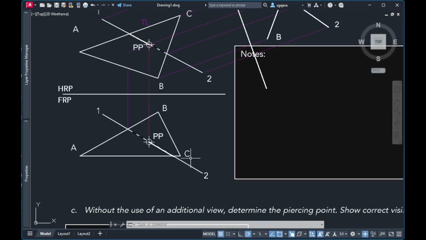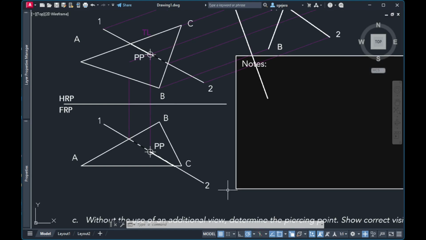So, it should look something like this. Okay? So, parang sa orientation na to, line 1, 2 starts at the back. Tapos, pinipierce niya yung plane. Tapos, lilitaw siya sa harap after piercing the plane. Okay? It looks like this.